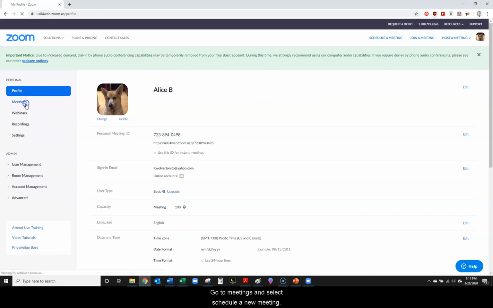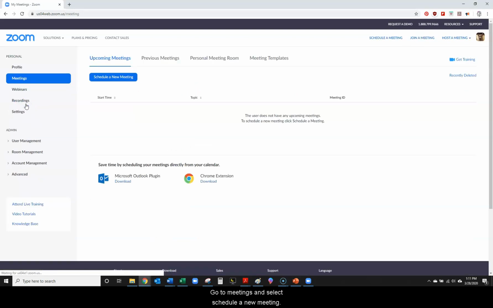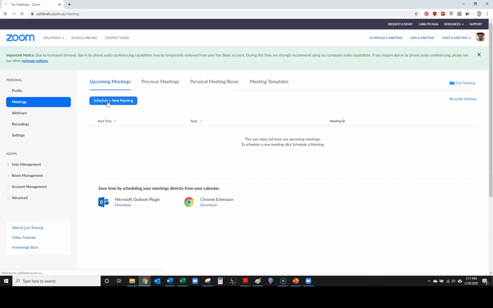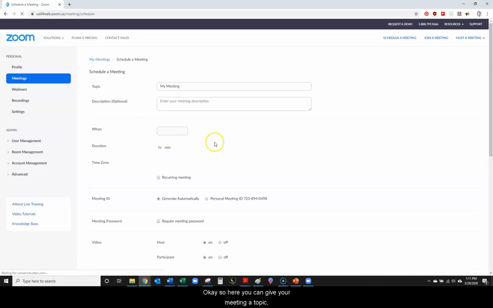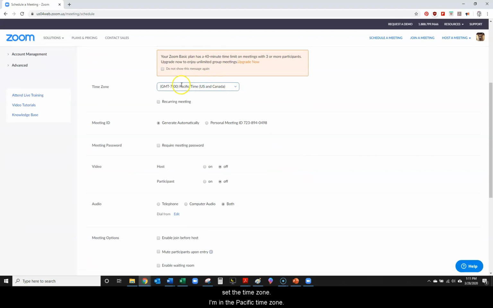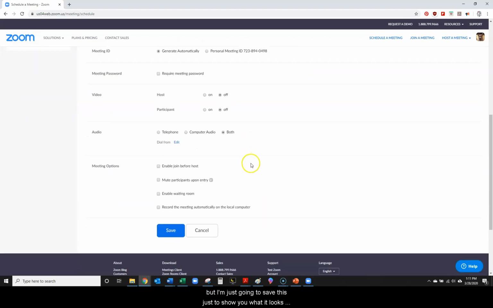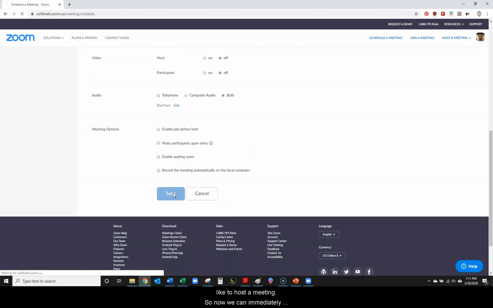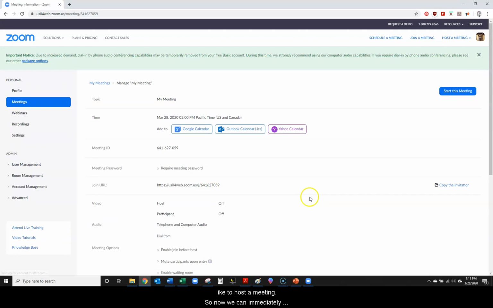Go to Meetings and select Schedule a New Meeting. Okay, so here you can give your meeting a topic, you can schedule when and for how long, set the time zone. I'm in the Pacific time zone. So you can set all kinds of options, but I'm just going to save this just to show you what it looks like to host a meeting.